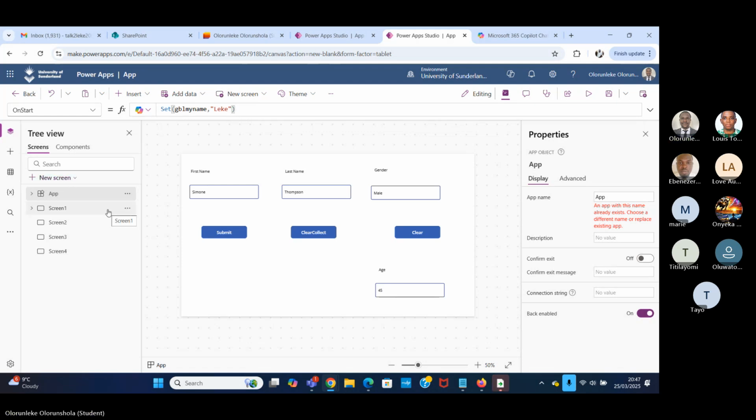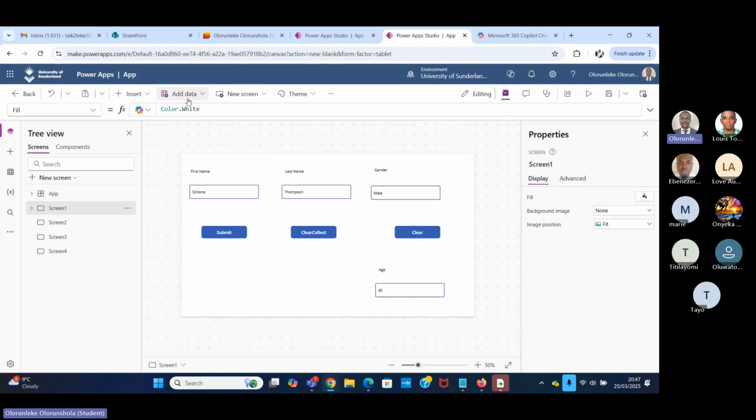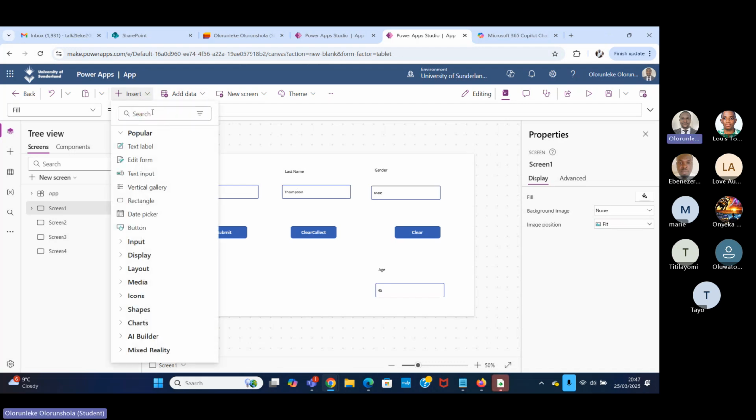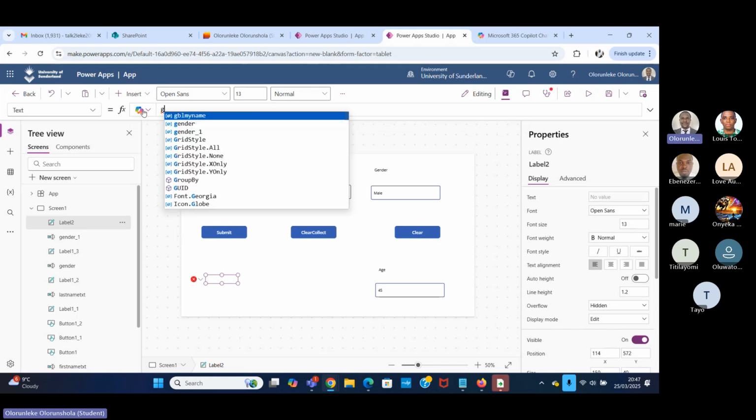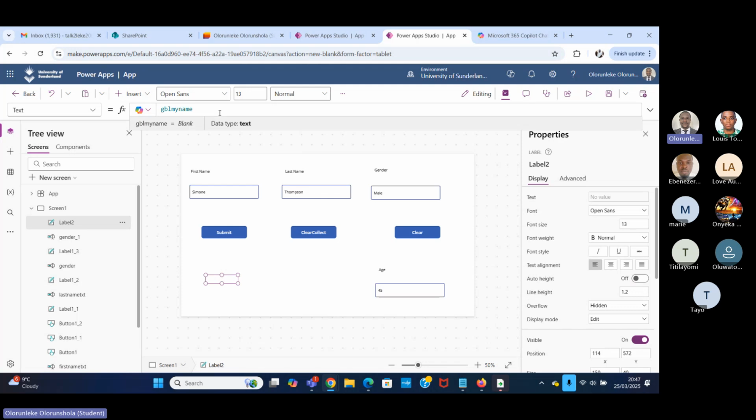Now to call it, you can see I declared it on the app on start, but watch what would happen. I want to go into screen 1 now and bring in a text label. I'm going to drag it all the way down to here. And instead of saying text now, I want this to refer to Leke. And how do I declare it? Just call what I have here.